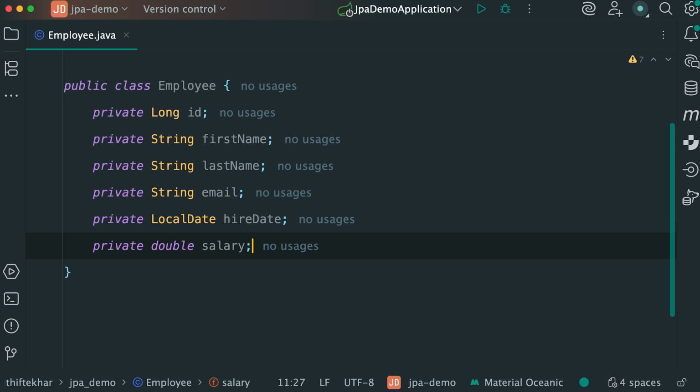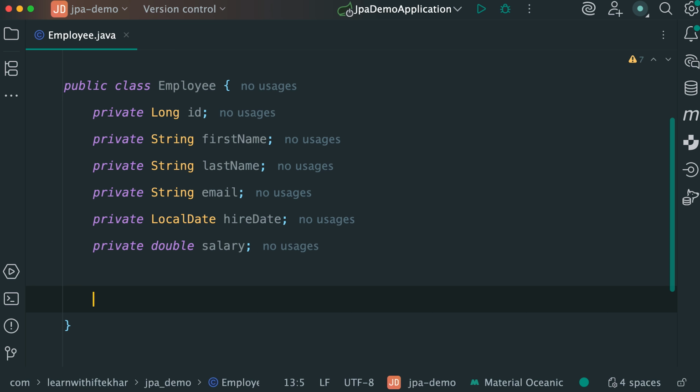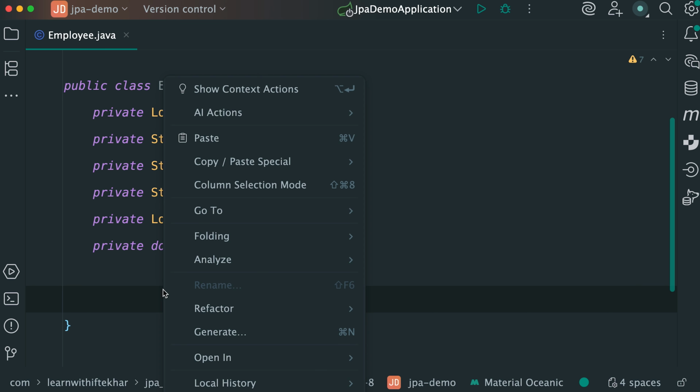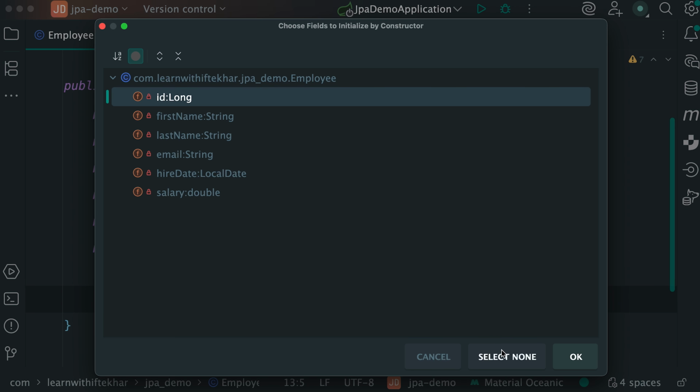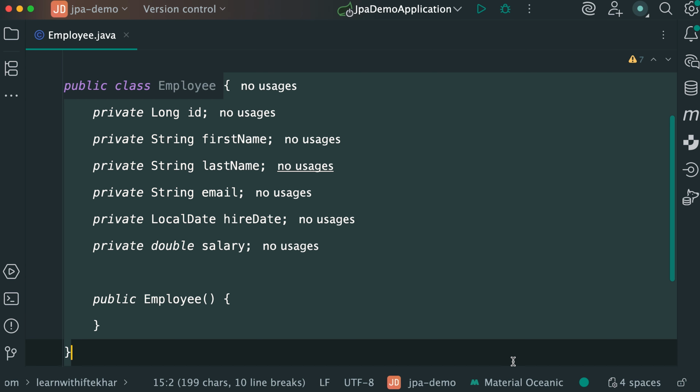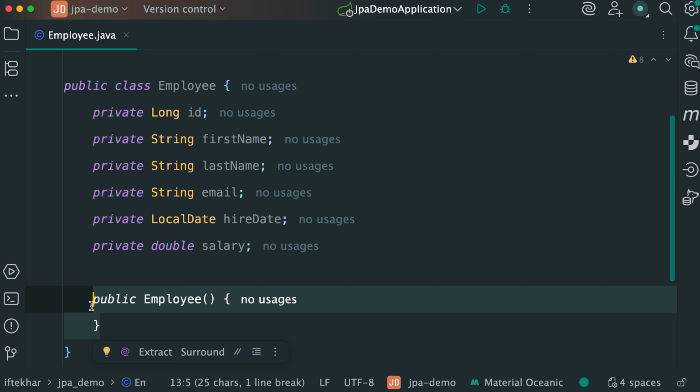Now, we need to create constructors. Hibernate requires us to have a no-args constructor. Let's create it. Right click, Generate. Here, you can see the shortcut, Command plus N. I'll use that shortcut later on. Then select Constructor and click this, select none. Our no-args constructor is created.